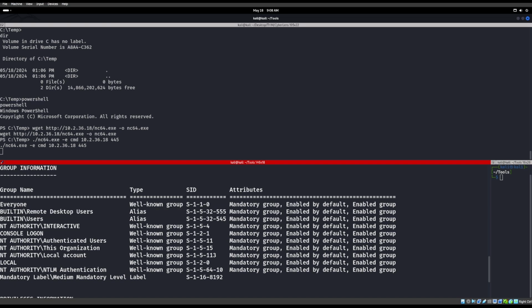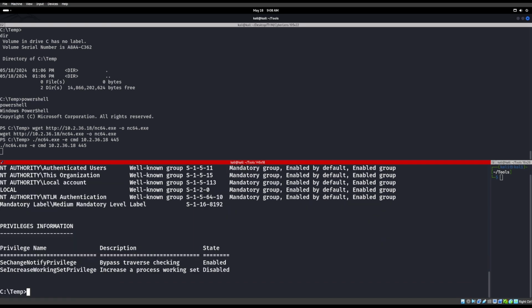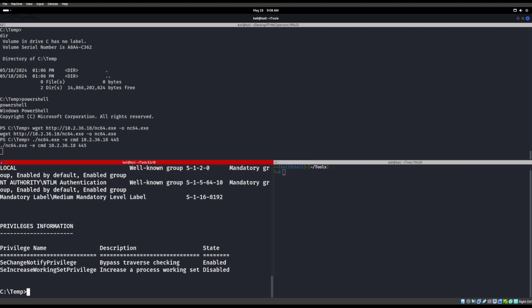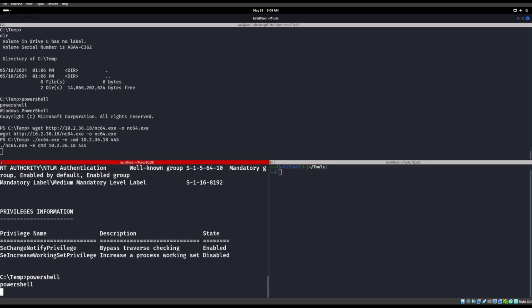We do have Remote Desktop Users. We are in that group, but we don't know a password. We need quite a few different things, right? So let's go ahead and put PowerUp on here and see if we can do anything with that.